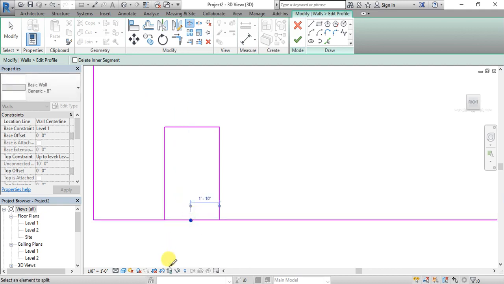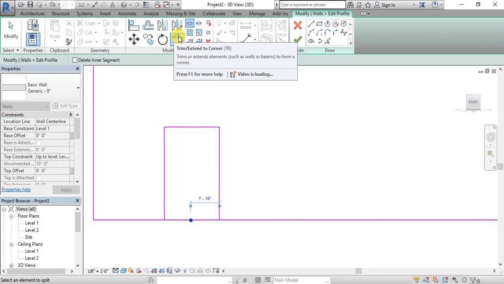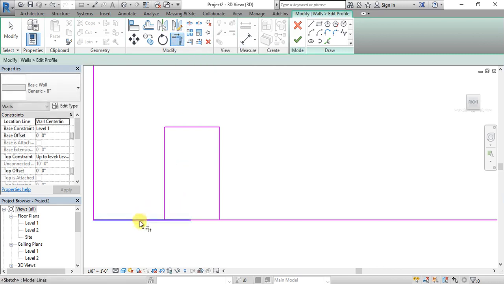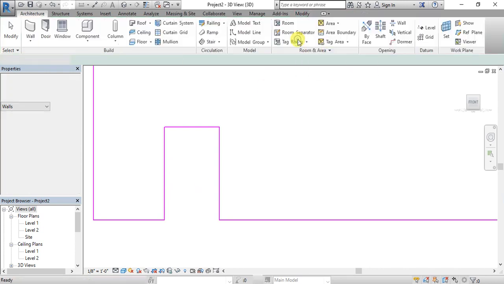Now I'll use the trim command. Where is the trim command? Here. I'll select this line first and then this line. You can see this line is trimmed. Now I'll select this line first and then I'll click here. This is trimmed. Now I'll click the finish mode and you can see here an opening will form.